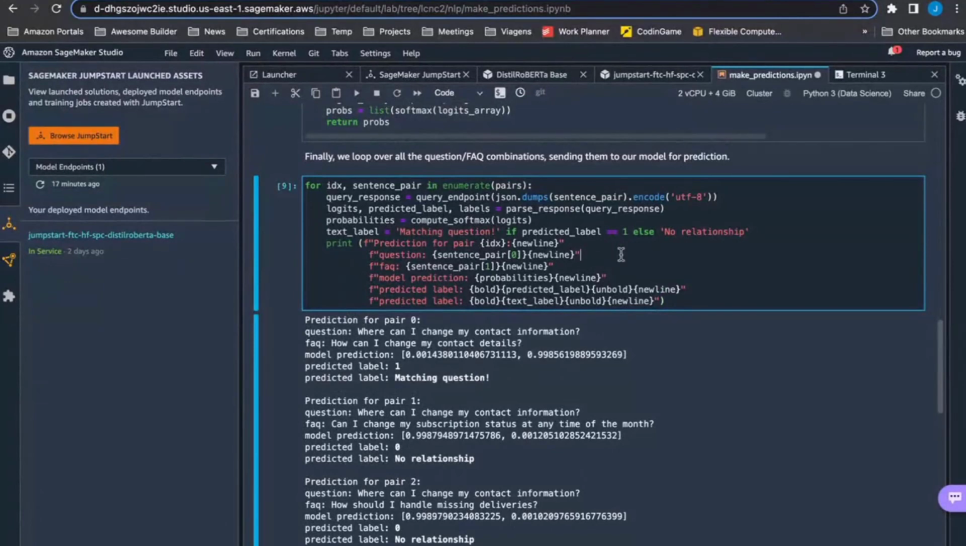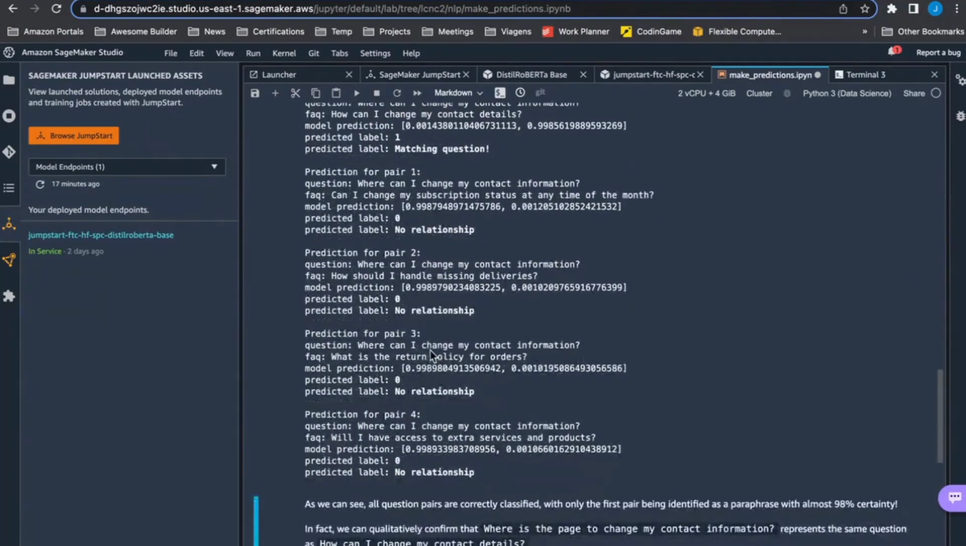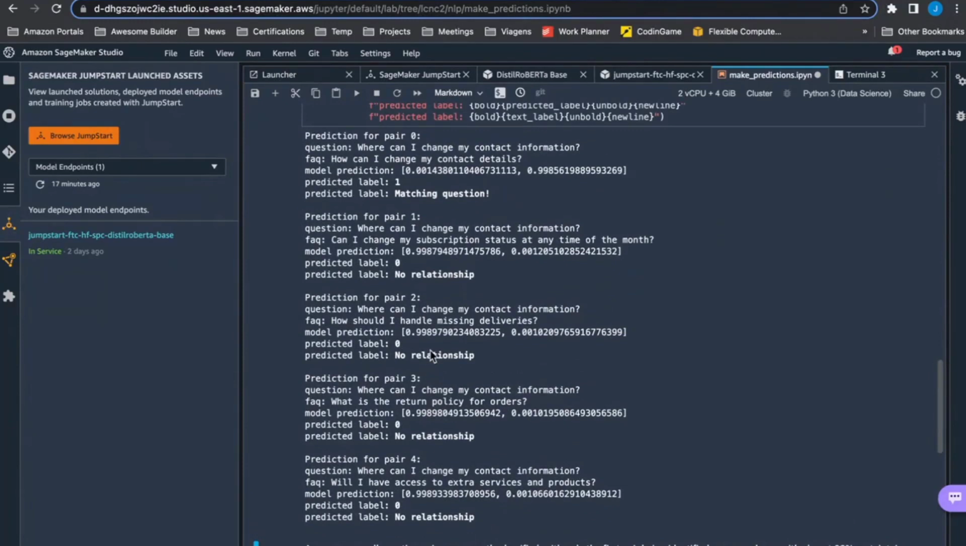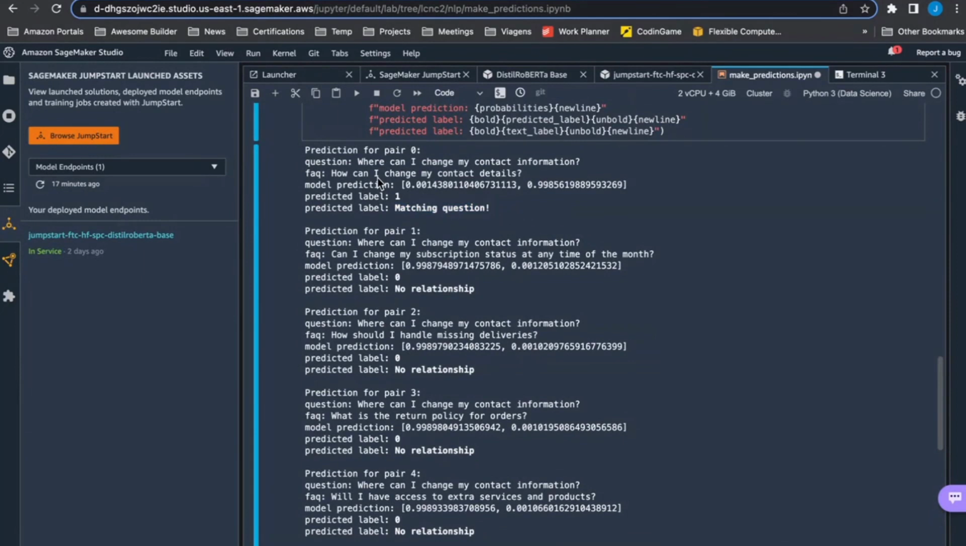And now when we click this, since it's a lightweight model, you can see that it takes a little bit, it chugs along the inferences, but it's rather quick. And you can see that the prediction for pair 0, as we expected, is that it's a matching question. So the predicted label is 1, and then I just translated that into a string, a happy little matching question. And so all the other ones had no relationship.